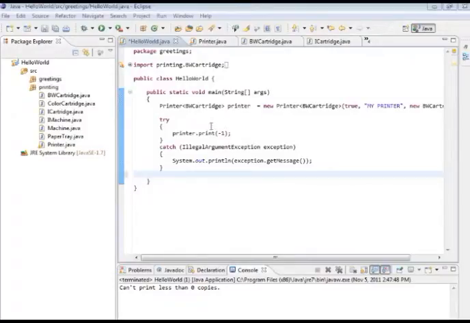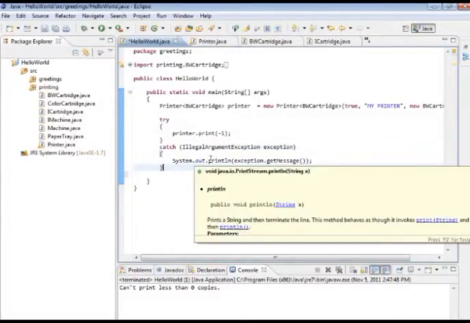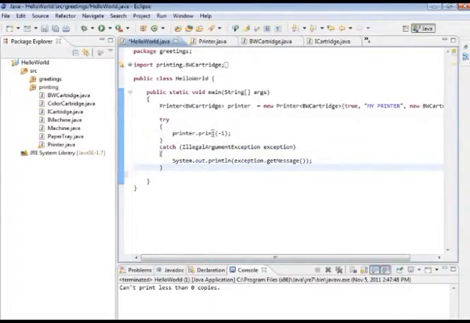So let's take a look at another keyword that we can use in Java along with try and catch. And this keyword is finally.